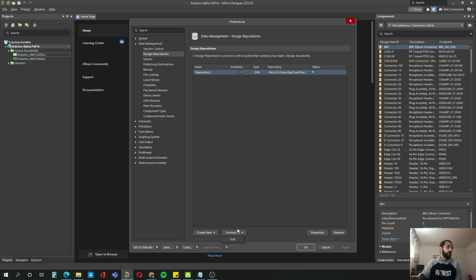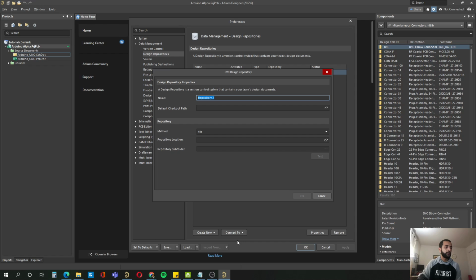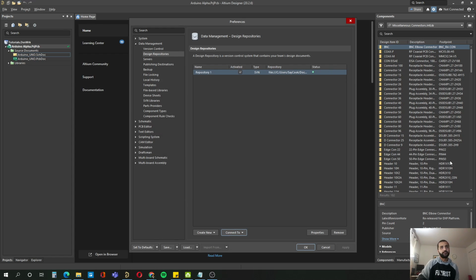If we look at what it's like to connect to an existing one, we have the checkout path, which is the local folder we're going to make changes on, and the repository, which is the folder where we'll have to go through SVN commits and other commands to make changes. In this video we're going to see how to create a new one.